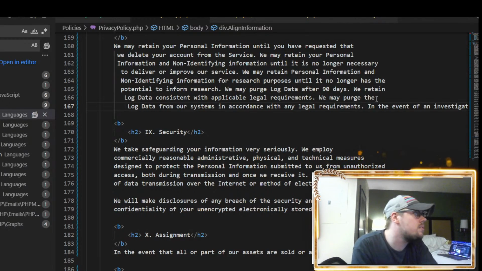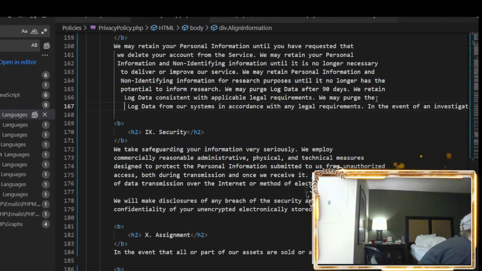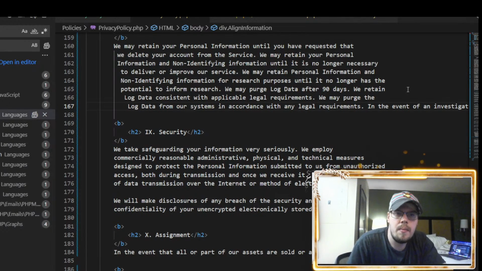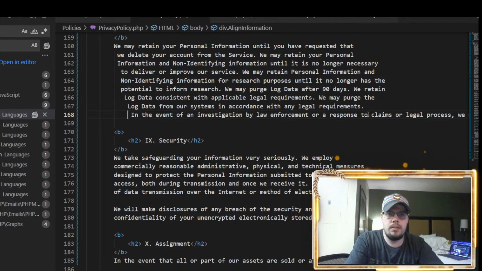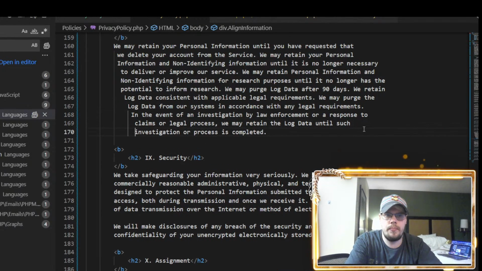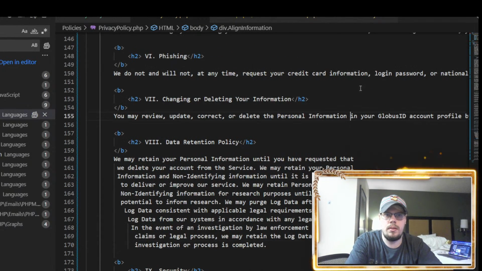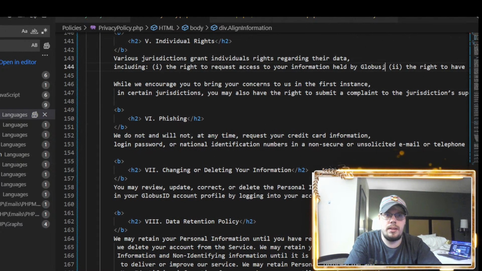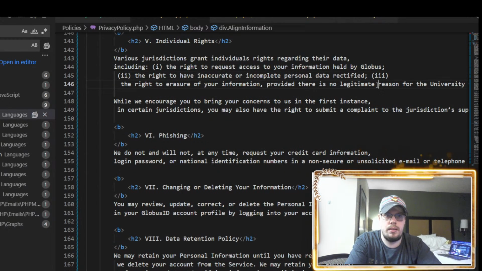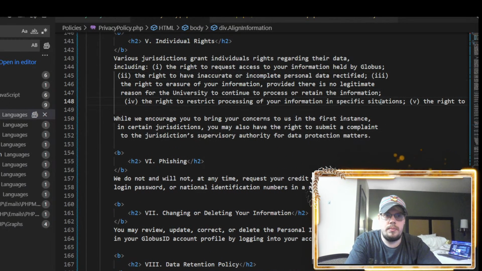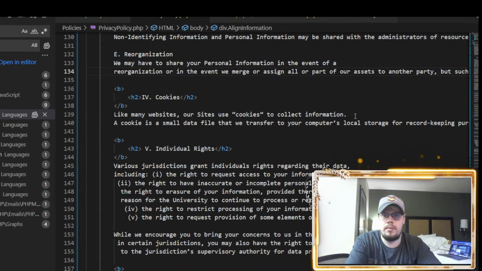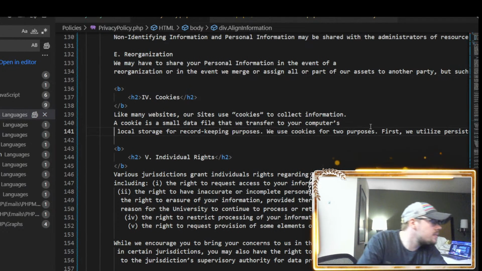Hello. Gmail. I still gotta change out all these names here. They keep using Globus and whatnot. I'm not them. Okay, a cookie is a small file that we transfer data, blah blah blah.